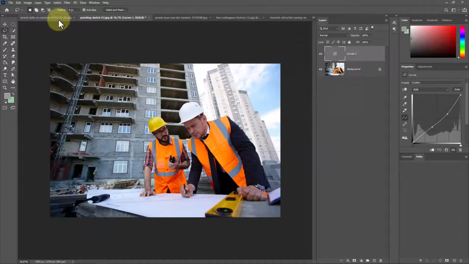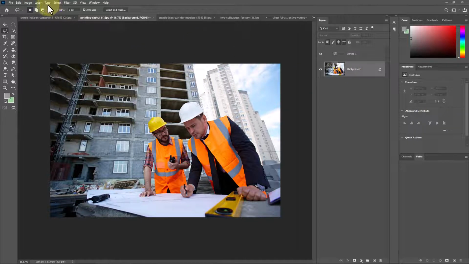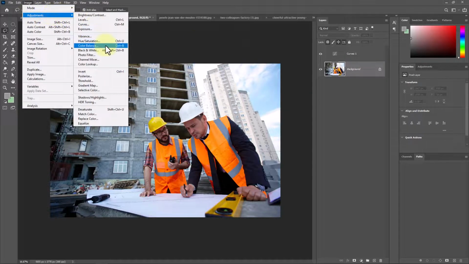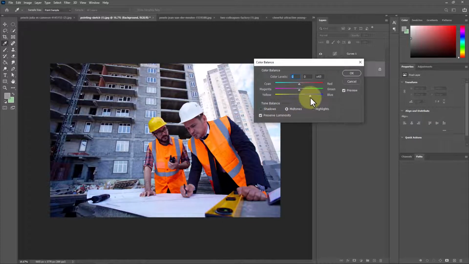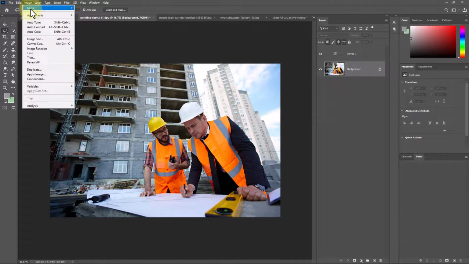For example, I go to this image. All right, I want to play with this image. Go to Image, Adjustment and Color Balance, and just play with this. Add more blue and this magenta. This one, look at here, right? So you can just play with it, and you can create different effects. All right, so it's your own choice how you can change your image appearance.